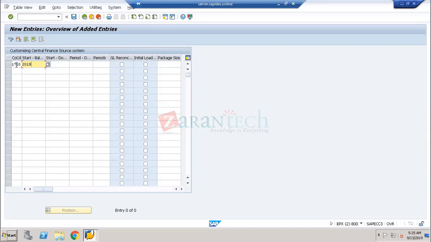So is it clear? The first point is the start of the balances. I have given it as 2019. Why am I giving 2019? The purpose of giving 2019 is that this is the year from which you want the system to start transferring the balances.